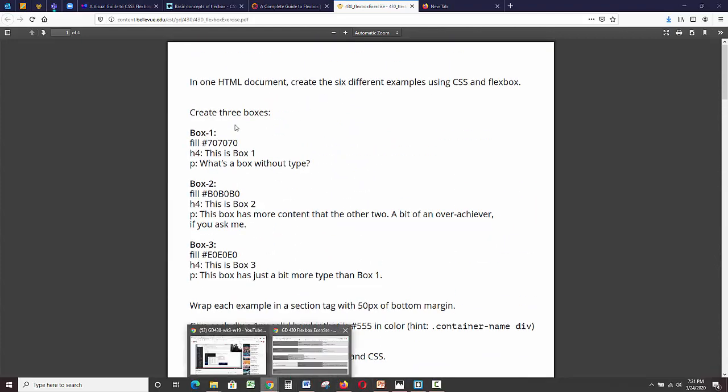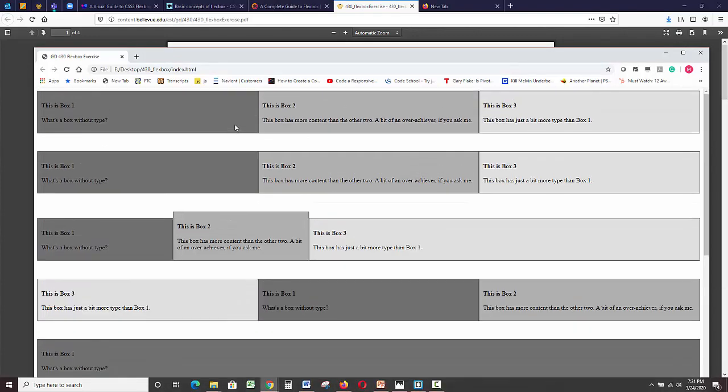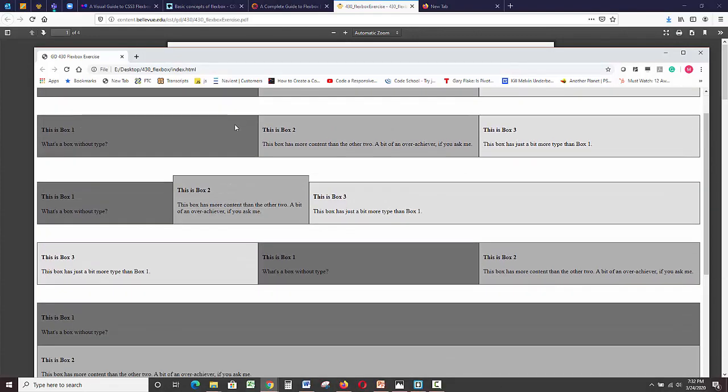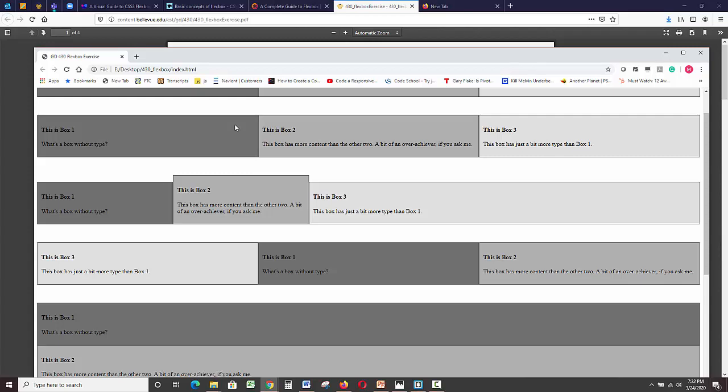So let's look at that for a second. So here you go. This is essentially what it's going to look like. Though I realize there's an issue with the fourth one. There's supposed to be gaps in between here. I haven't figured that out yet. I was just looking at that, but I haven't gotten it.